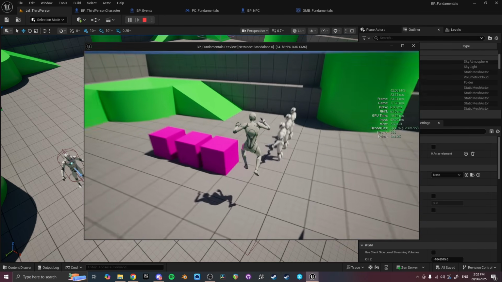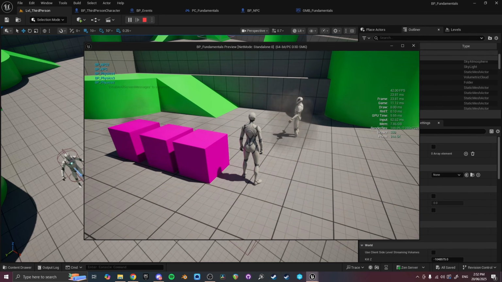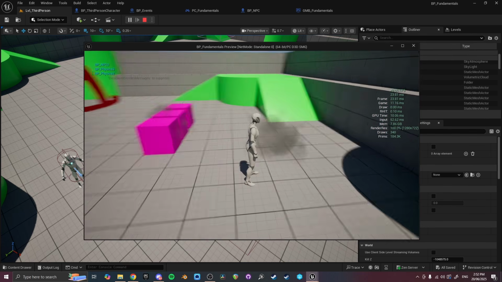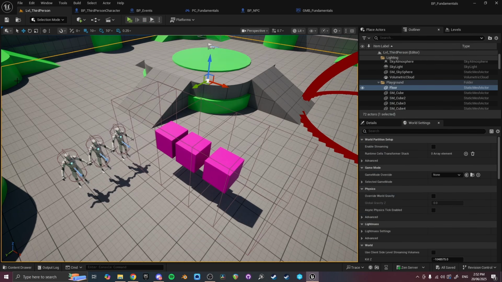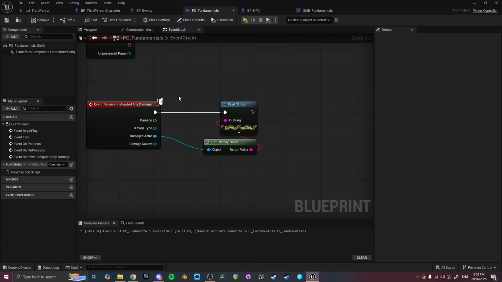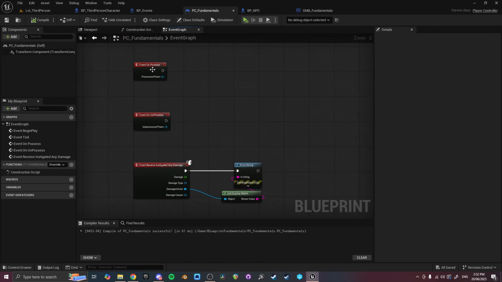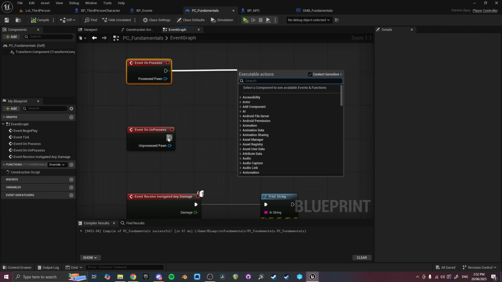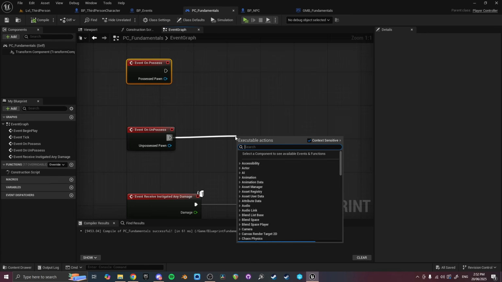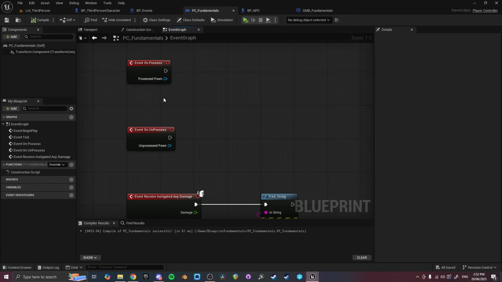So let's jump in now. And if we press 3, you can see we get physics, objects, and NPC. Just like that. So you can see who we're damaging. So that is one example of the events that you could use in the player controller. You could also create and destroy the HUD whenever they possess or unpossess a pawn, for example.